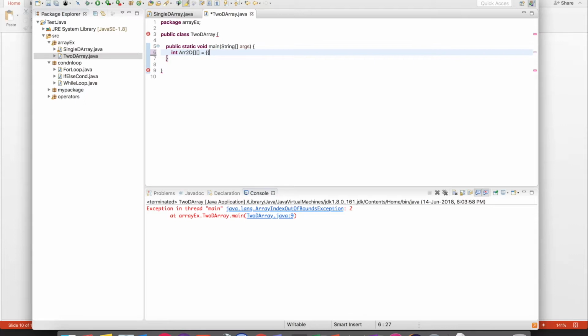So let's say that we want to use seven elements in the first row, means 1 comma 3 comma 23 comma 21 comma, how many are there, 1 2 3 4 5 6. Okay, 6, and then this would be my seventh element. Okay, like this. So this is my first row elements. Now let's declare the second row elements. How many are there? 1, 2, 3, 4, 5, 6, 7.